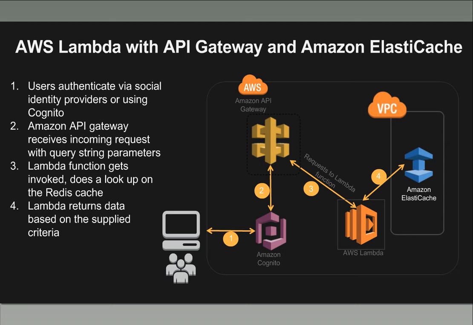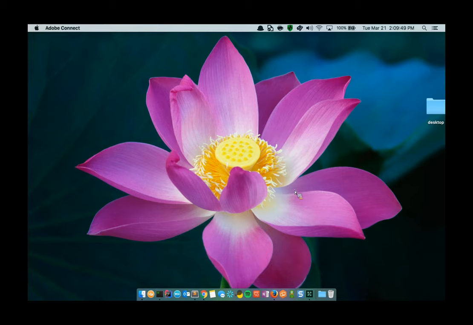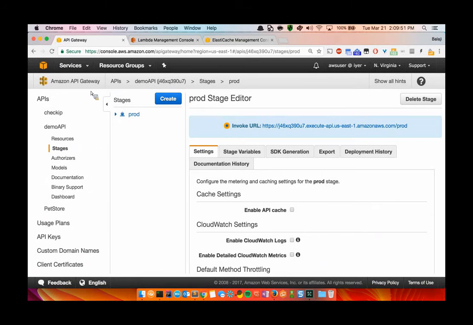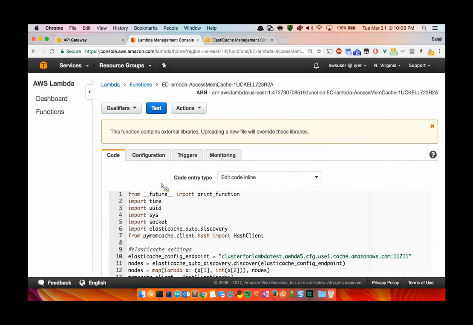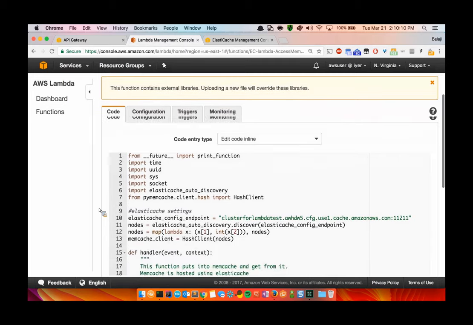I'm going to go ahead and share my screen. Okay. So in this case, let's take a look at the front-end part. I have an API Gateway endpoint. This is the API Gateway endpoint that in your case would be a web application that your customers can connect to, or any application of your choice. My middle tier is the Lambda function. Let's take a look at the Lambda function.